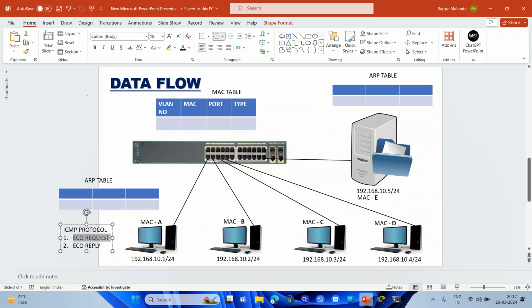But ICMP will not be able to get the echo reply without the help of ARP. Why? Because ICMP is a protocol that comes under the IP address. ICMP initiates the echo request, then hands over the task to IP, Internet Protocol. Then what does IP do?